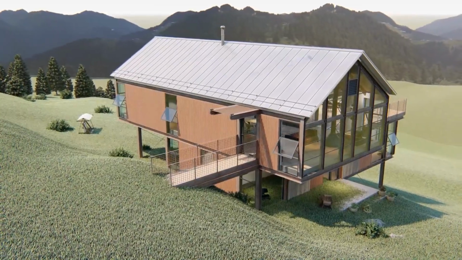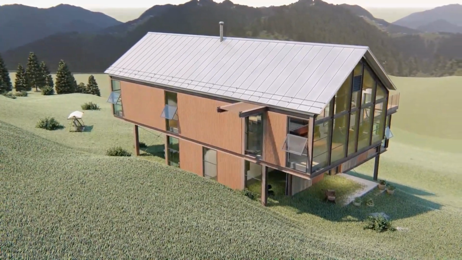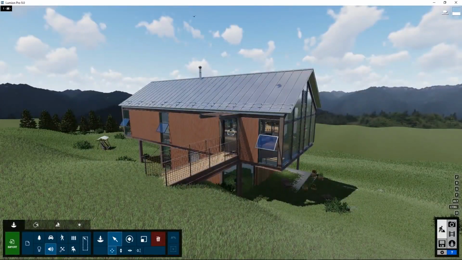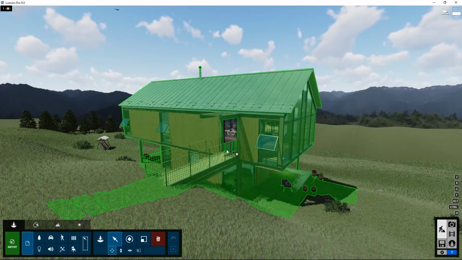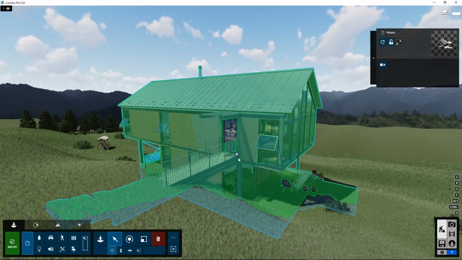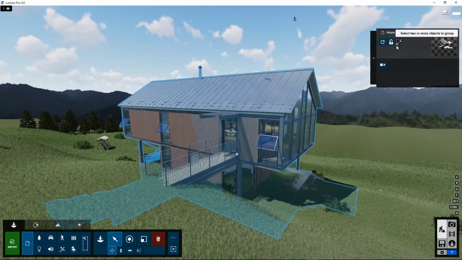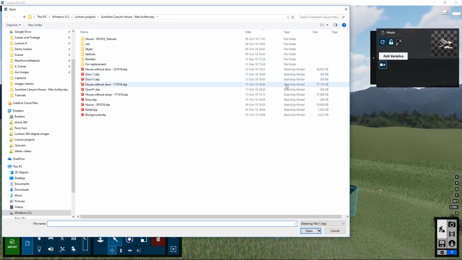In some projects, you would like to show different design variations to a client in a very easy and convenient way. First, you select the house. At the top right corner, the property box comes up. It has a little icon that says Add Variation. It asks you to import the design variation.